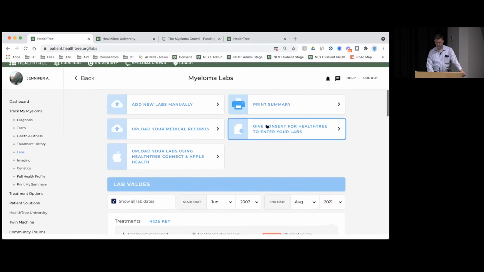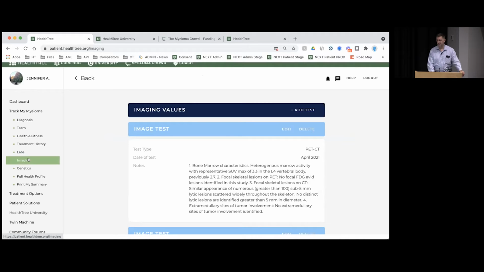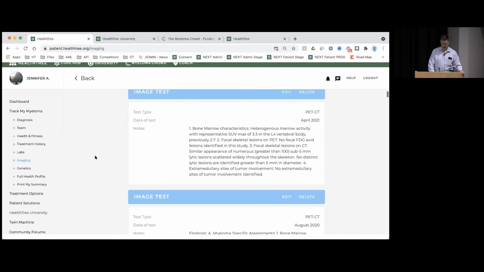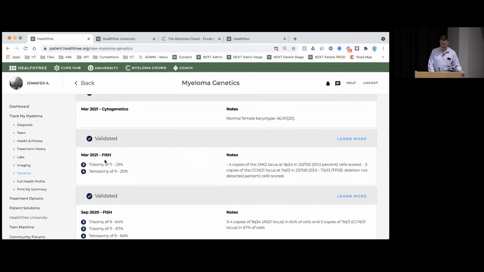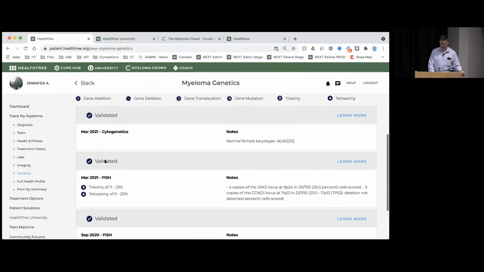And we do have ways to automate this so you don't have to manually enter all those labs. I won't go into a lot of that detail right now because we don't have a whole lot of time, but there are some ways currently and new ways we're working on that will bring those labs in automatically for you. You can tell us a little bit about your imaging story if you would like, and the images that you've had. Also any genetic testing that you've had, you can enter that information in.